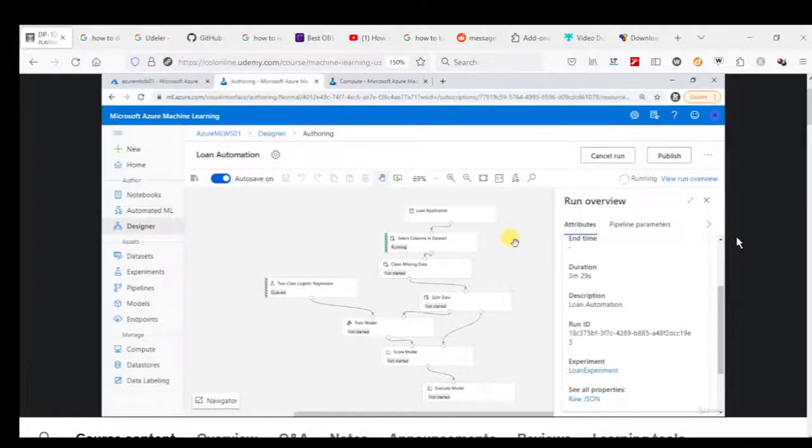In the meantime, you should see the status as completed for those modules which are successfully executed. But because it is going to take a few more minutes, I'm going to pause this video here and come back once it is done to visualize the result.